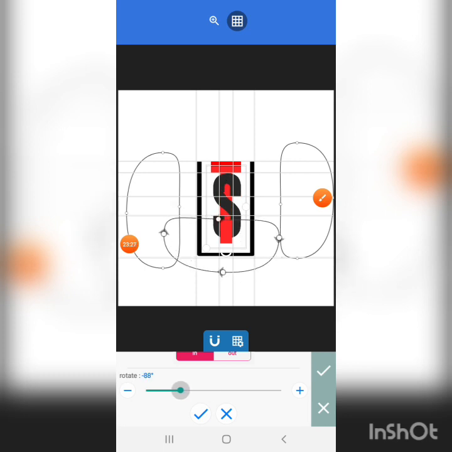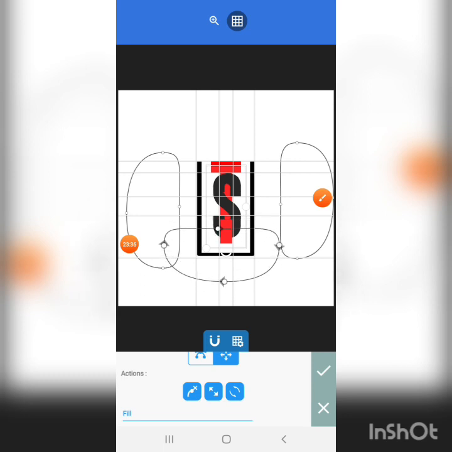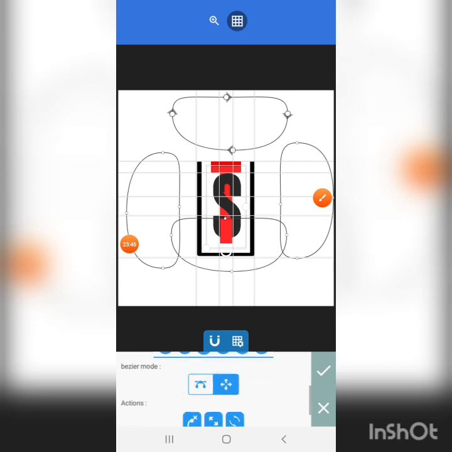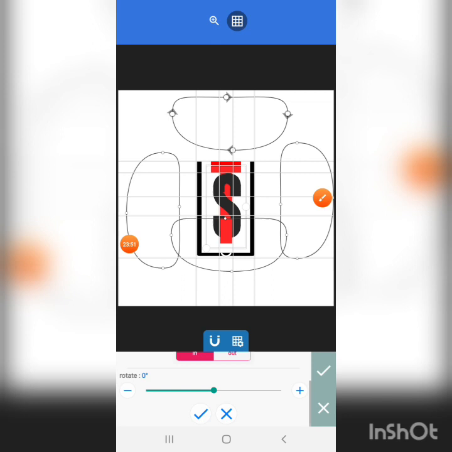angle 90 degrees. Bring it down. Then copy it again. Take it up. Make it rotate angle 180.